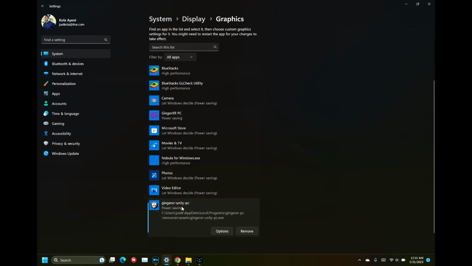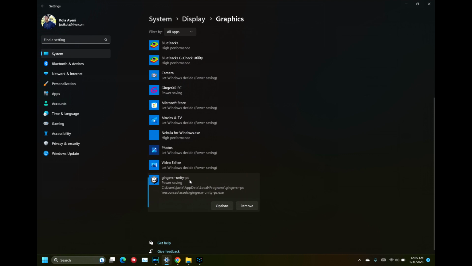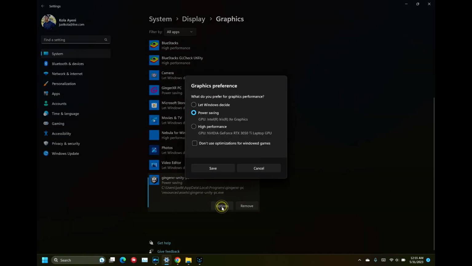Once you add it, it's going to show up here, and by default it shows power saving mode. What you're going to do is go to options. For my computer, it works on the power saving, but if for some reason it doesn't work on the power saving for yours, I highly suggest you switch yours to high performance. This should work. If this doesn't work, then switch it to power saving. One of these two should work.